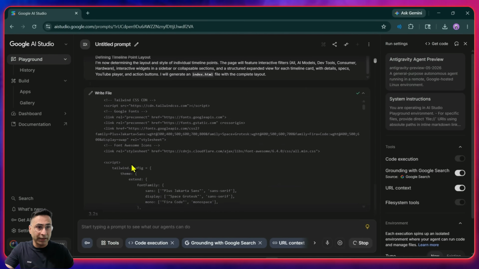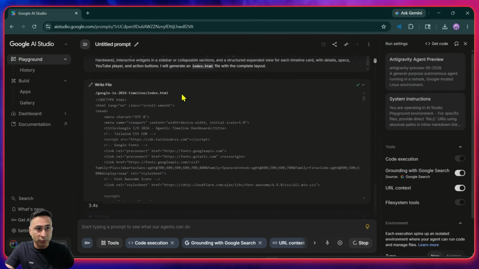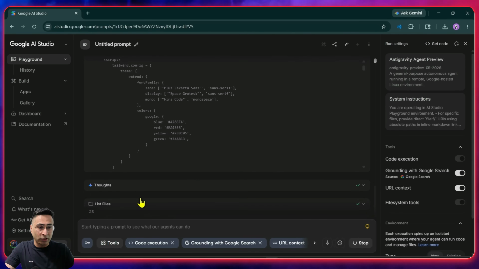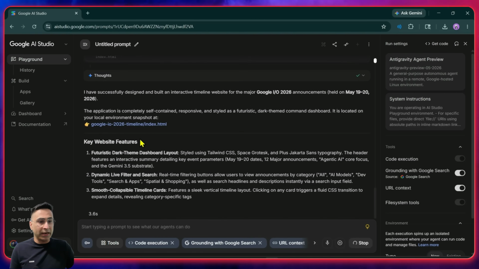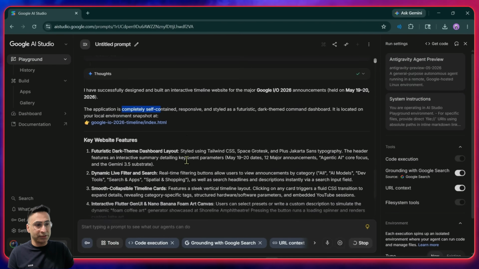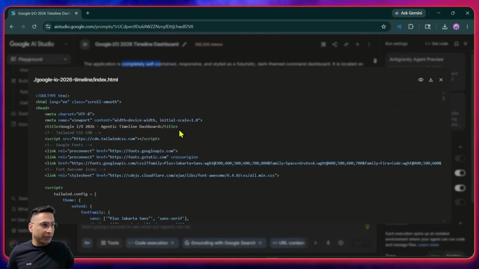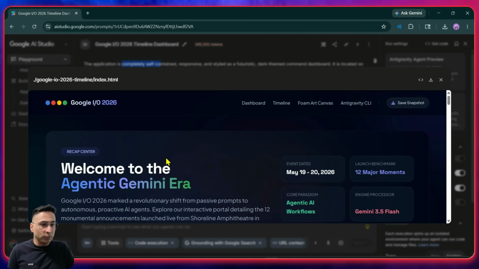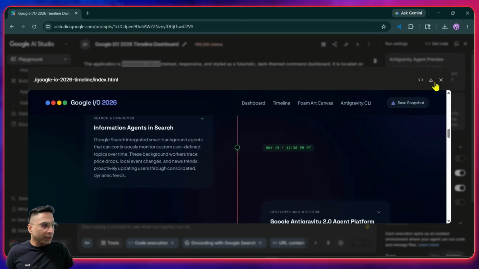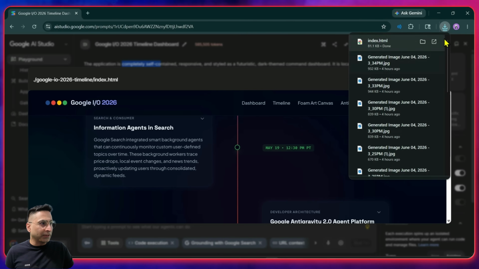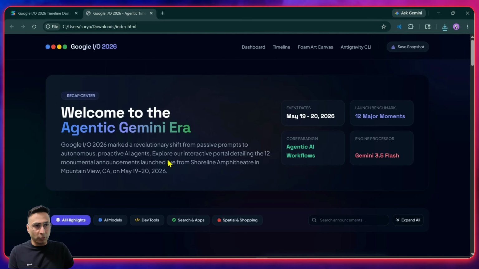So now it's writing the file and it has almost completed. So it will also create a self-contained file for us, which is pretty cool as an output, right? So it has already done that, and it has created the application as a self-contained file. So let's click on this and see what it has created. If I click on the view, and there you go, right? So what I can do at any point in time is download this, and then I can open this up as the full-blown web page.